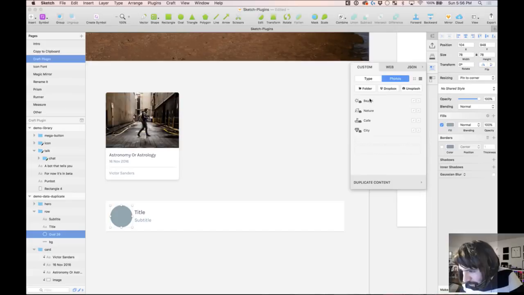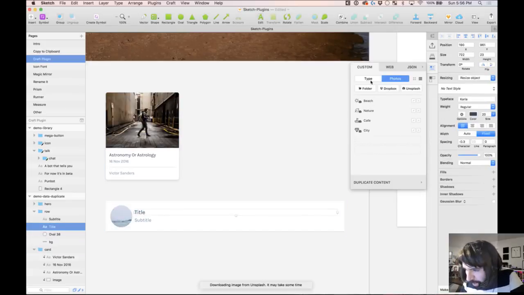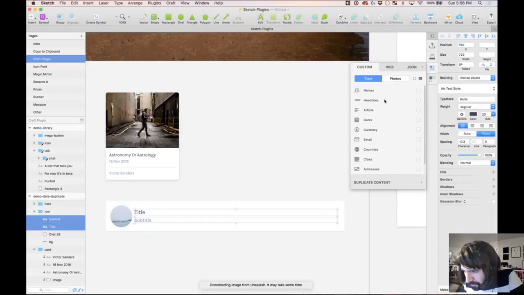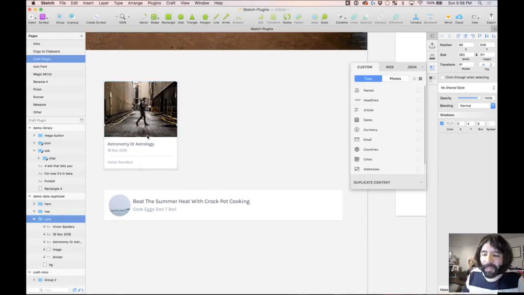I'm going to add another photo. I'm going to add beige, and then I'm going to add titles from headlines from cooking. I don't know why. There you go. Now I have this, and then I'm going to show you another one that is called duplicate.